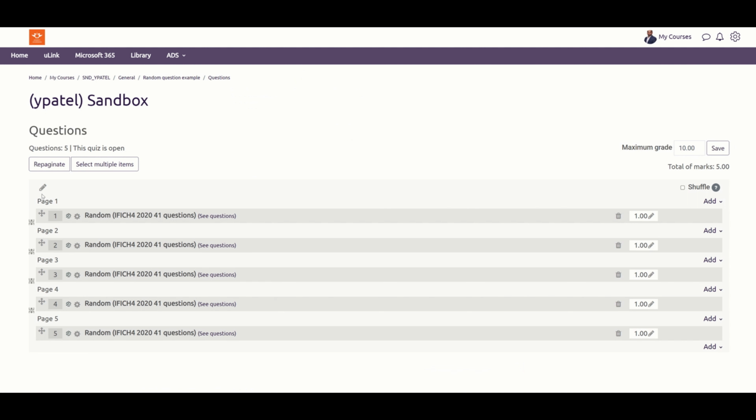So that's question 1. It says it's coming from the random block of chapter 4 of 41 questions, and that's your points. So when the test generates, if a student opens the test, it will choose a random question for each of those. You can then add more questions.